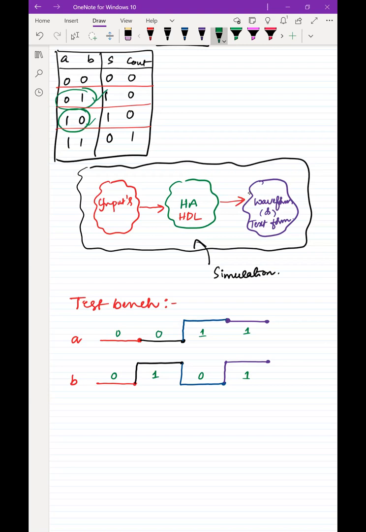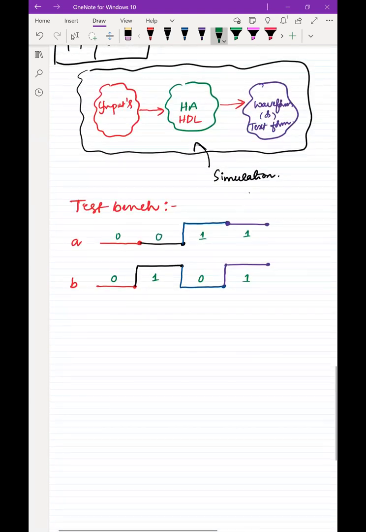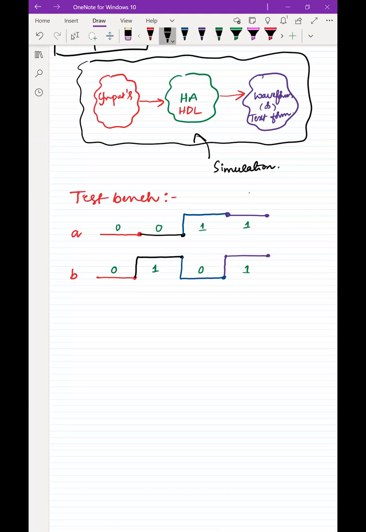So this information we have to write in the form of a language. I can simply say that this is also a description of a waveform. So the description of a waveform is also done with the help of the Verilog language. Okay, the description.